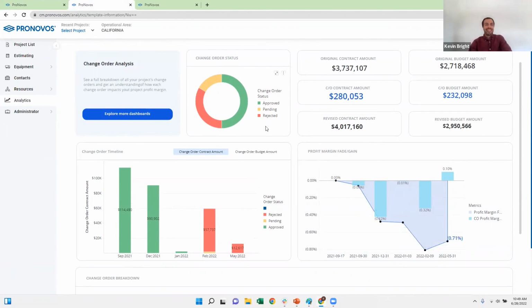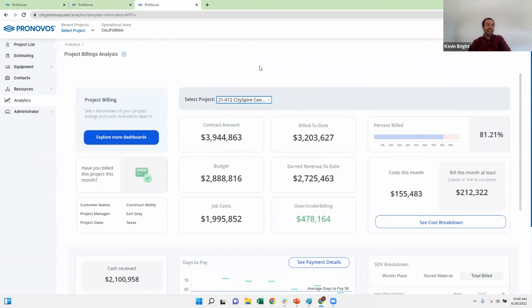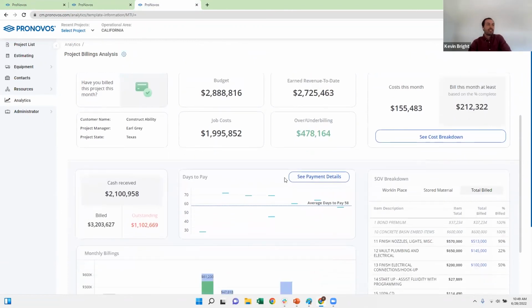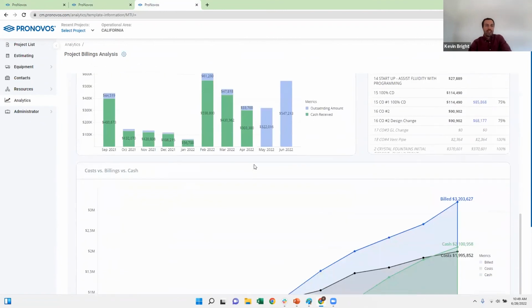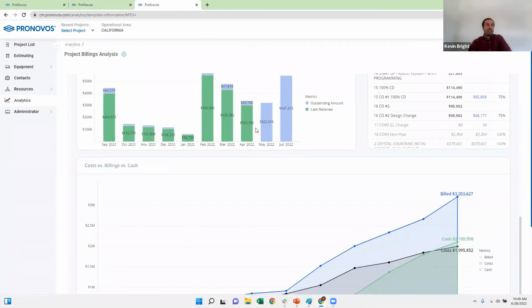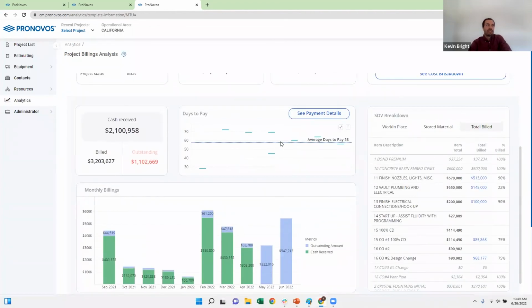And I don't want to get lost in all the dashboards here, but we have lots of different financial dashboards. Here's a billing dashboard that will tell you what your cash flow is like on a project, what's still outstanding, what you still need to receive, what's your average days that the customer is paying you. So there's a lot of different insights that we can provide once we start to get all of that data in one place.